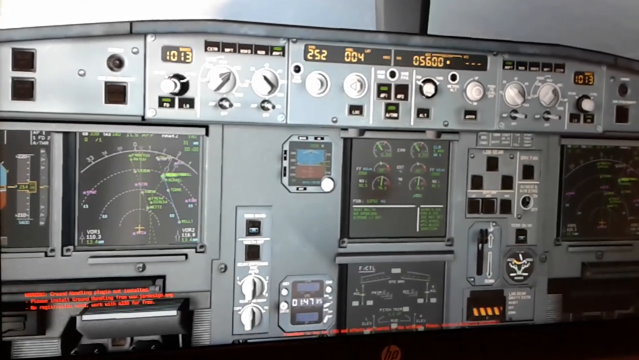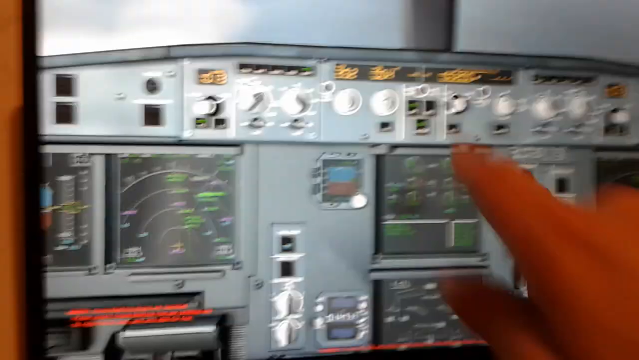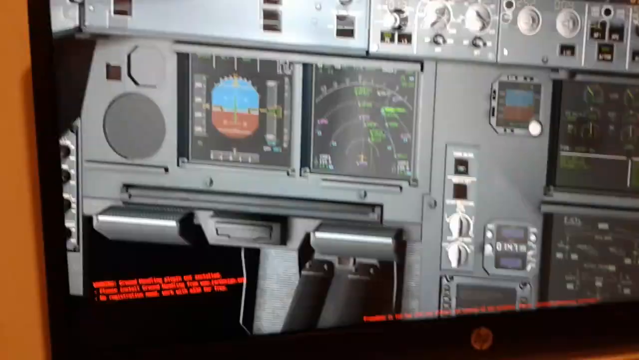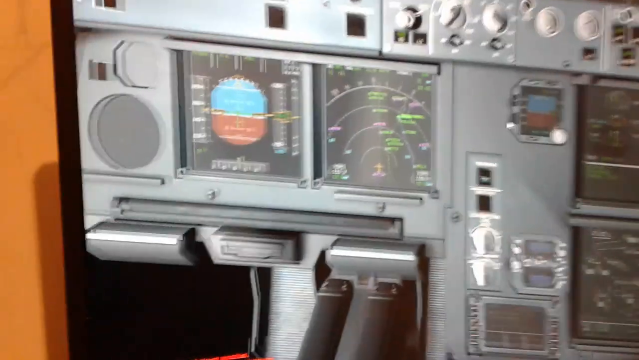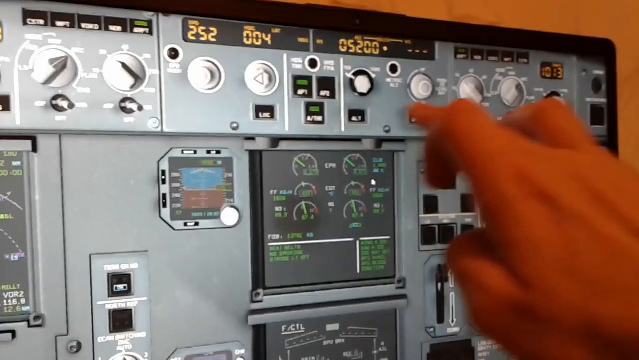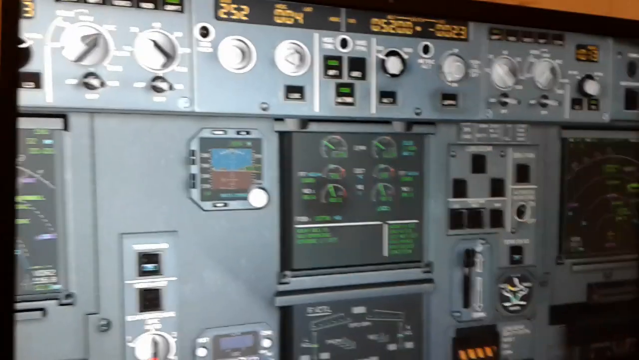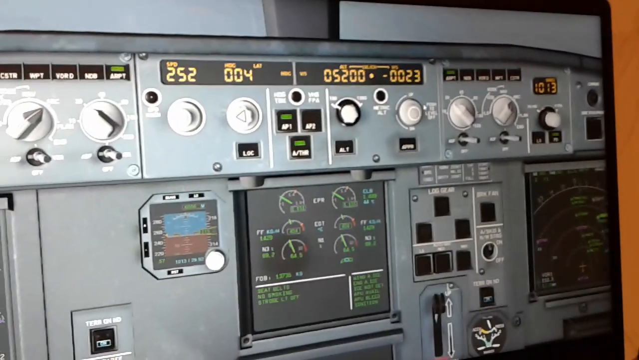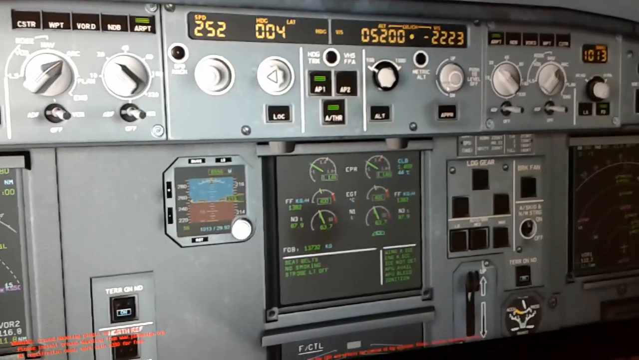Select like 5,200 feet, and you can see this aircraft starts immediately to descend. If we press the altitude, we can select rate of descent here. If we press this is the rate of climb, this is rate.